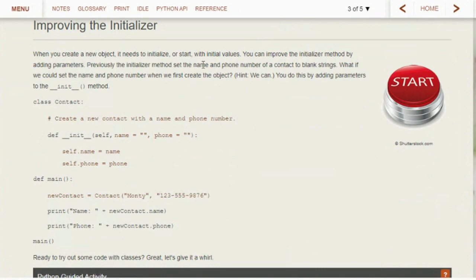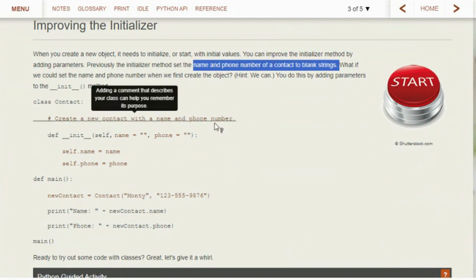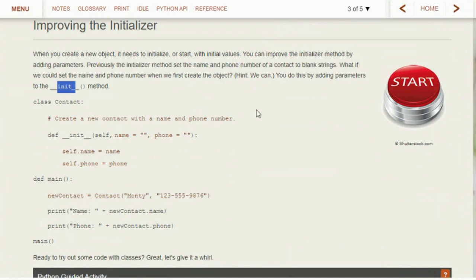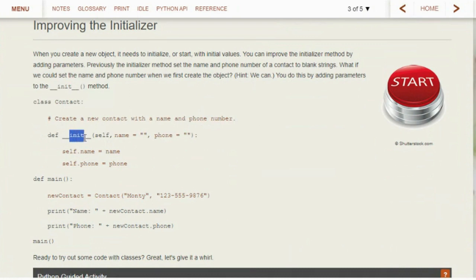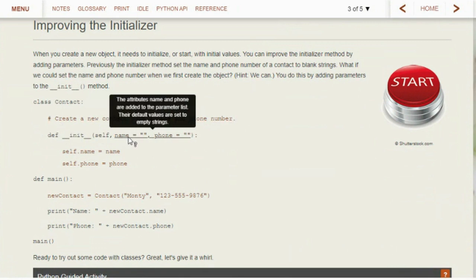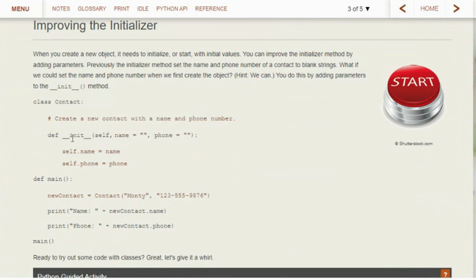Because previously, it set the name and phone number of a contact to blank strings, right? It was empty. What if we could set the name and phone number when we create the object? We can. We can add parameters to the initializing method here. All right, class contact, hashtag, it's just a comment for us reading it. Create a new contact with a name and phone number. In our class, in our initializer, look, we can do self, comma, name is blank and phone is blank. We can do it right there in our initializing. We didn't have to do it in a separate line.